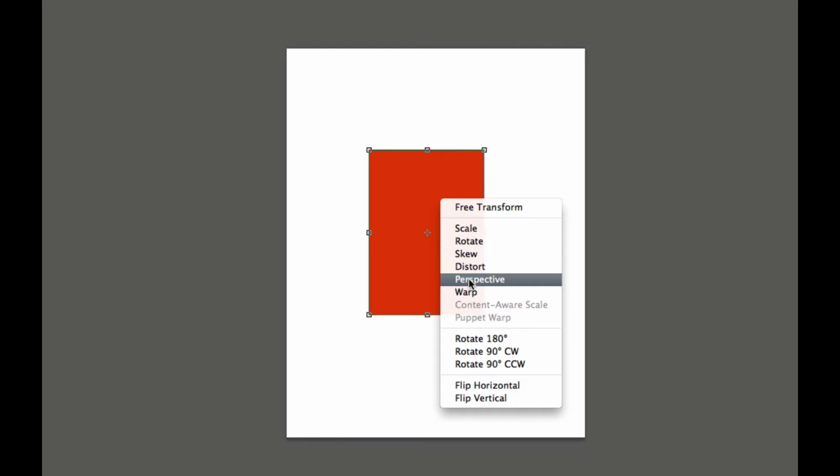And if we right click, we can actually change the perspective of our shape just by clicking on a corner and dragging. So that's changing perspective.